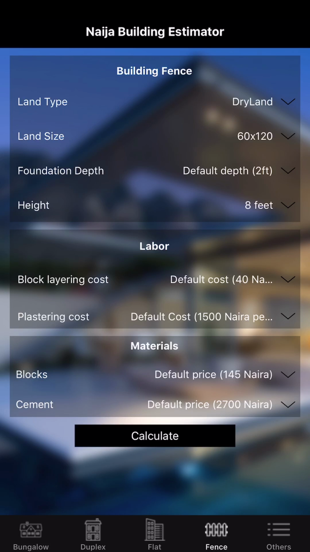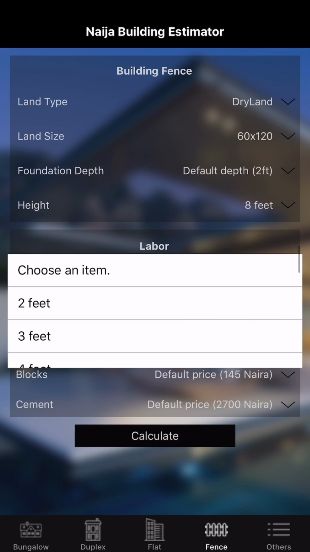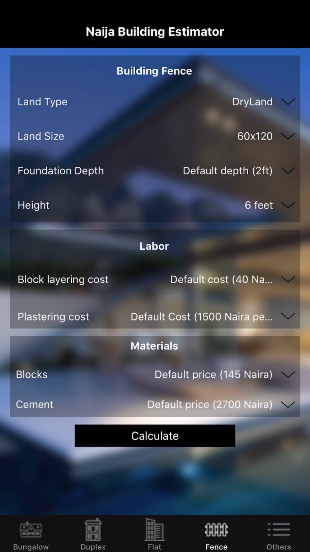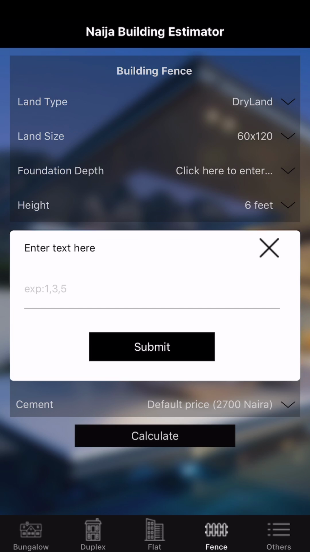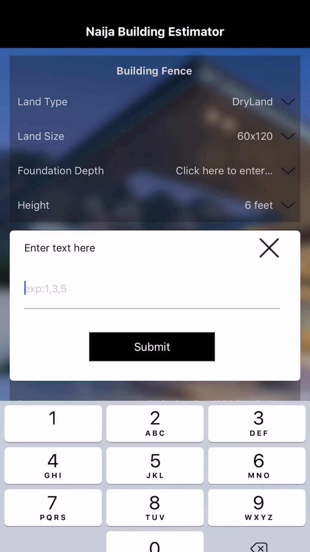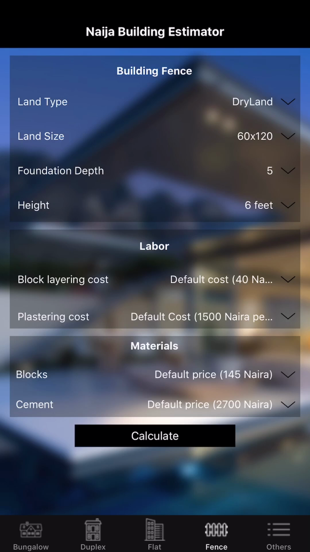As you saw in the other sections, it's the same first couple of questions there. You start with the land type and the land size, foundation depth, and also the height of the fence. And in any of these, you can change these values, right? I just picked 8, but you can change this as you wish. Also, in some areas, it allows you to change to a different value that is not present on the typical list. So in this case, I'm going to pick 5, for instance, and it will do it as well.